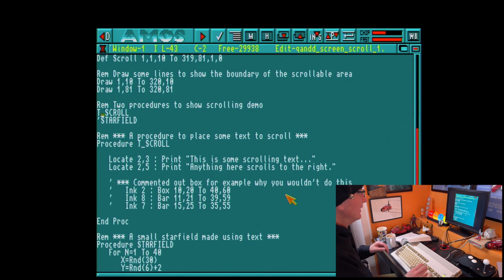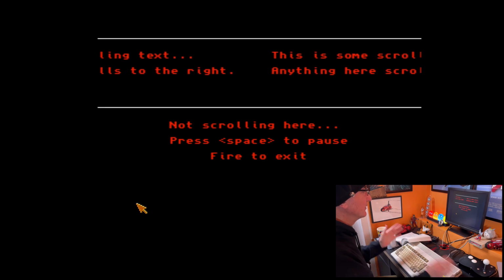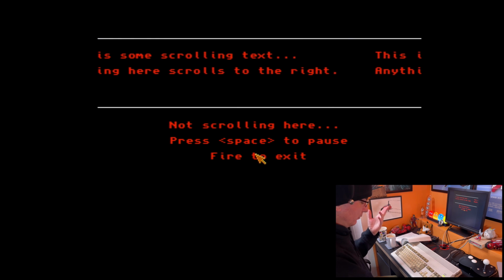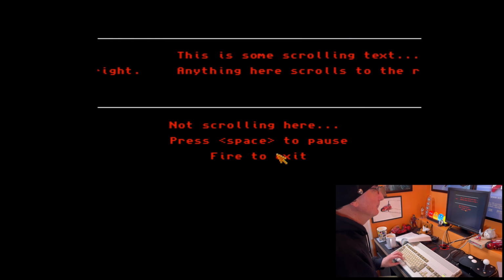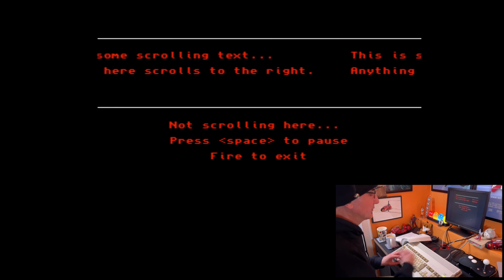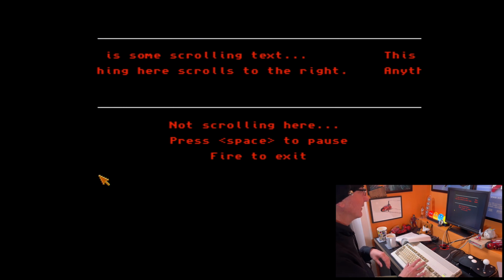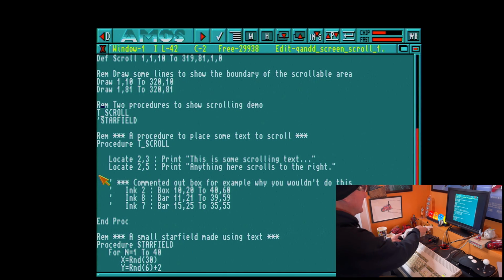Good, right. I've added some extra bits into this program in the intervening time, so I've put another extra comment in here. What we can do now is press the space bar to pause that scrolling, which is quite cool. And I've just got the fire button on the joystick to exit the program, because that's just a personal thing that I enjoy doing. So I've put some comments in here as well.